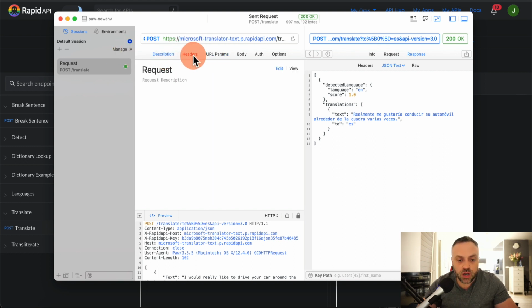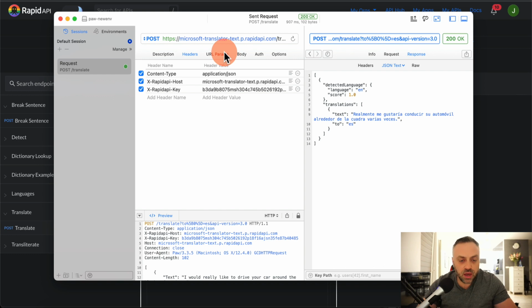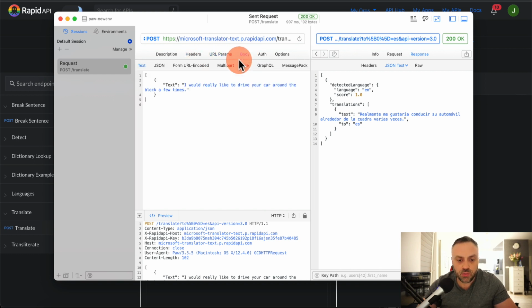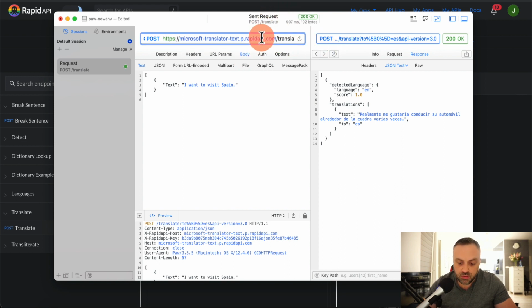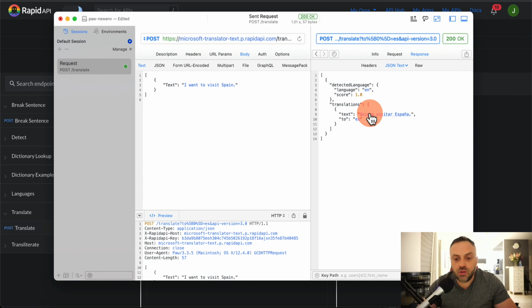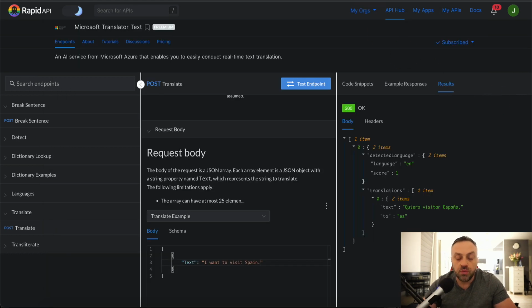We have Microsoft translators. We have the headers. Okay, everything that's specified. We have URL parameters. We have the body. And so if I put the body here, something like, I want to visit Spain. Okay, I have this. And what I do is I press send, right? I just do control enter. And here you have the response. So we know this works, okay? Now that we tested it, now that we're sure it works, we can go over to FlutterFlow and start building our app. Okay, now we are ready to build our app.